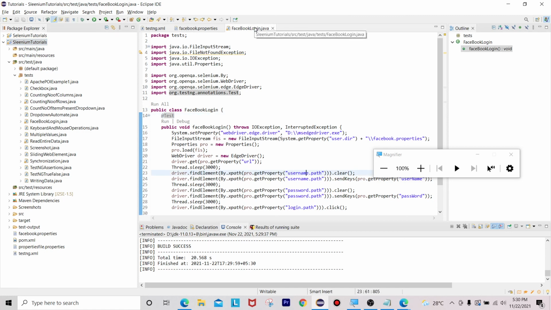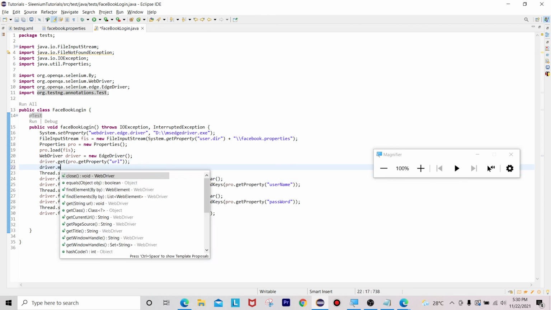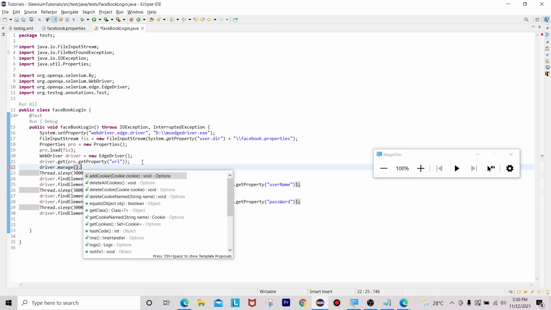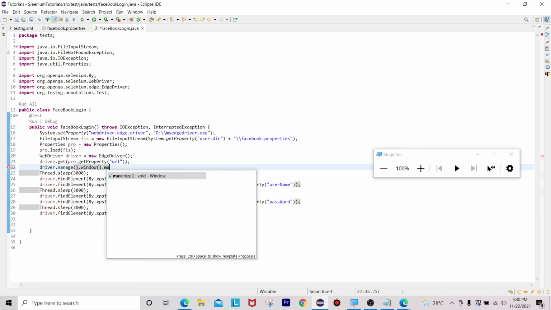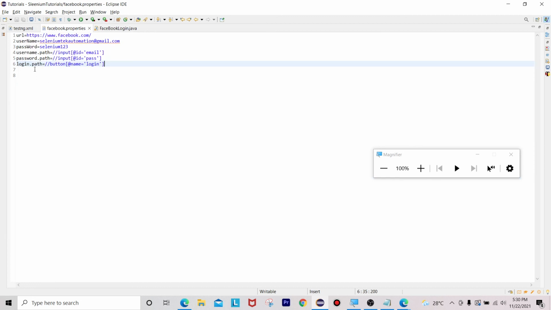Okay, so now let me maximize the window. Once it gets opened, let me maximize that window. Driver dot manage dot window dot maximize. Okay, driver dot manage dot window dot maximize. See here it is taking the URL based upon the key. It is taking the value, facebook.com, and also it is taking the username path of that web element. Here it is the web element.